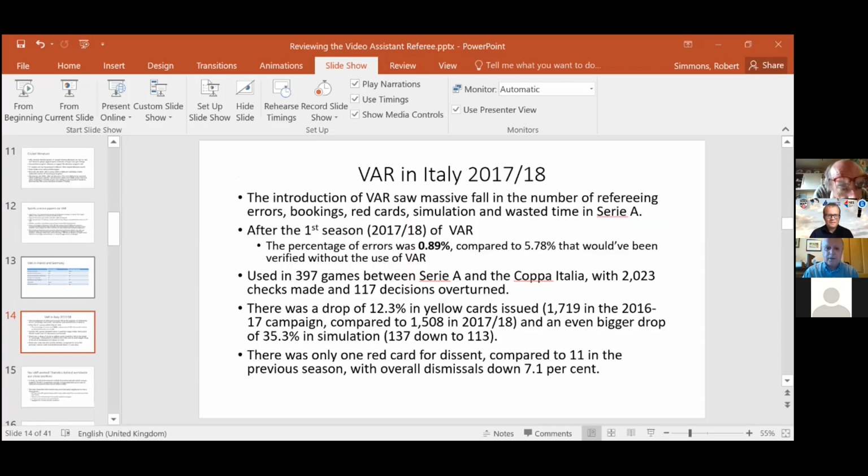Likewise, in Italy, it was argued, again from league sources, that the percentage of errors in the first season of VAR was quite small compared to previously without VAR. So there's a claim here that accuracy of decisions has increased. And also the behavior might have improved, especially in terms of simulation, a drop in simulation, because with VAR, that's perhaps more likely to be spotted and dealt with. And the action here is actually to penalise the player and award a caution, a yellow card.